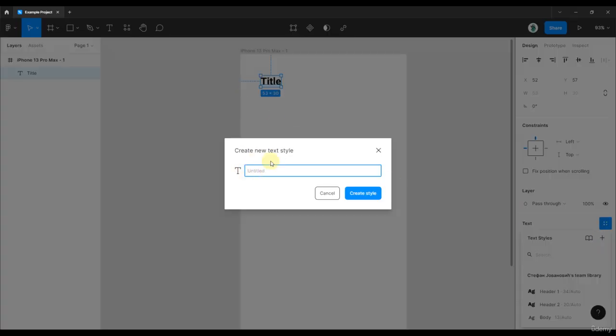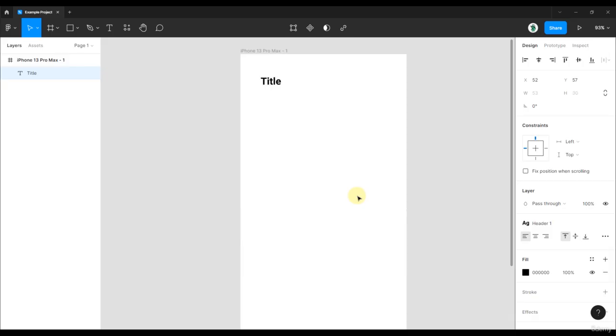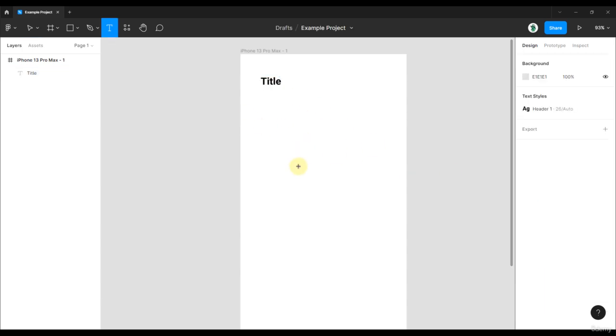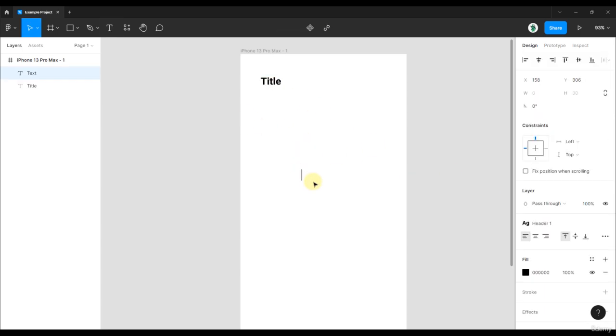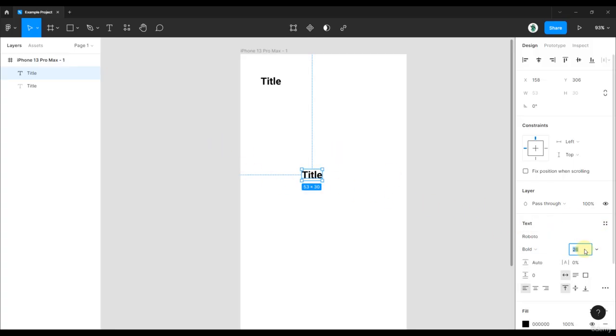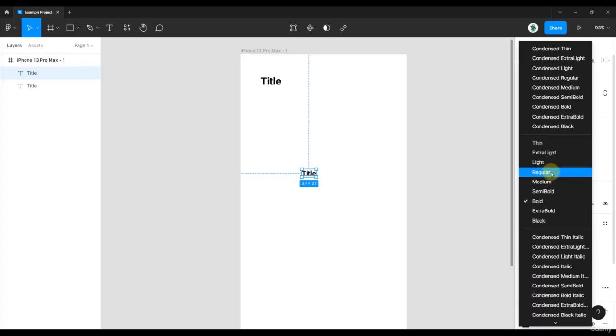And here I'm going to name this style, for example, header number 1, right? And I can now click create style. There we go. So now when I open that same panel, when I create the new text, so let's create here the new text, for example, title. So let's detach that style now. Let's switch that to maybe 18 or something else. There you go. Maybe a regular.